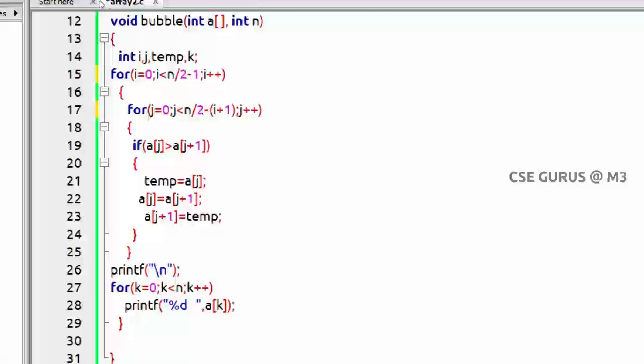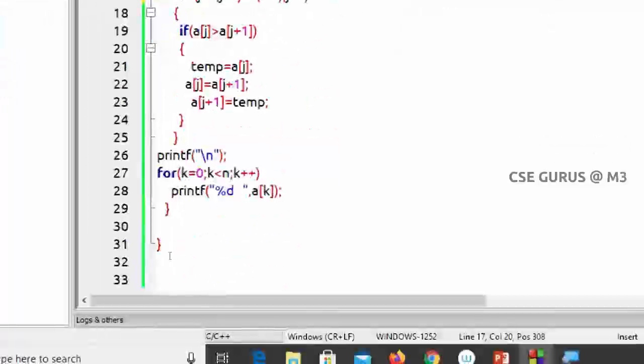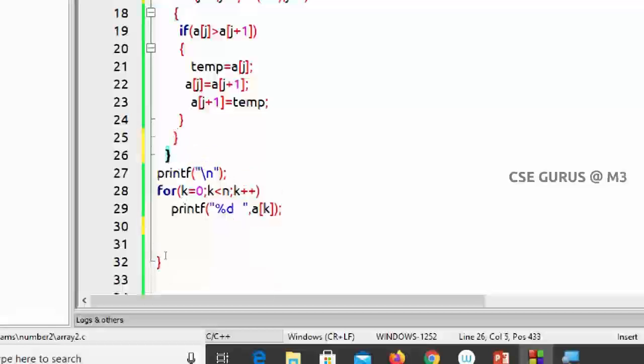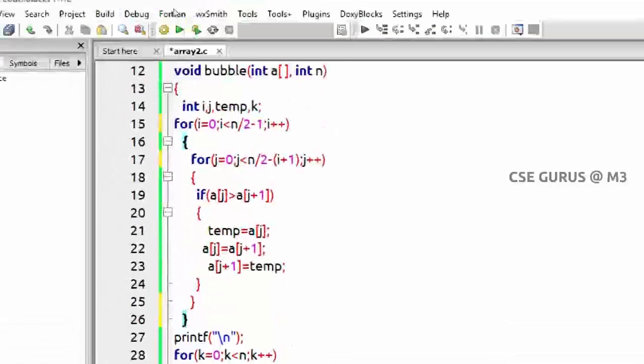Anyway, I'll keep the execution part outside, so every time I don't have to go through the part and I want to see only the final one. Just let me execute. We'll see if there are any errors.